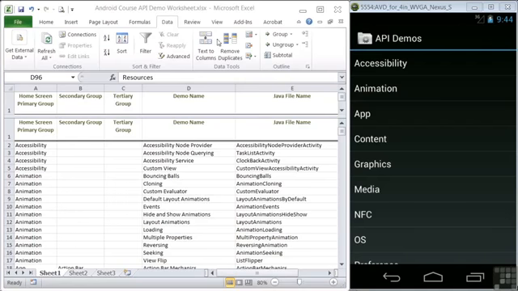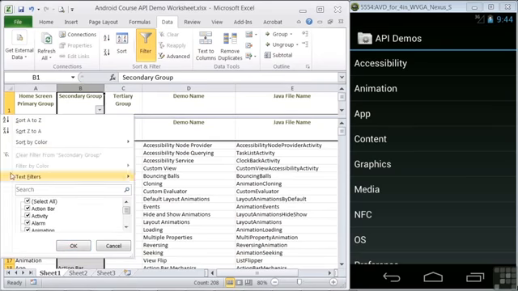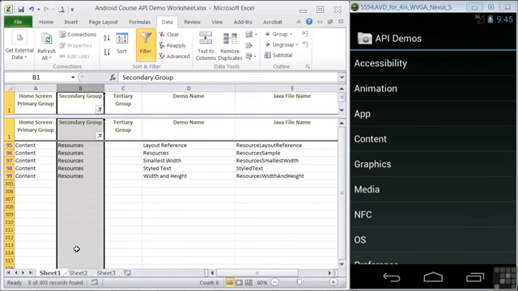In the Demos worksheet, we can filter to find the entries. Now, I remember that they're designated in the secondary group. I can filter on that column for resources, and we find that we have 5 entries. Now, if you don't remember what column might contain the keyword you're using, you can progressively filter on each column.